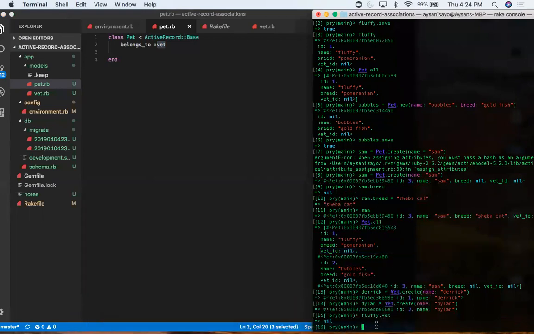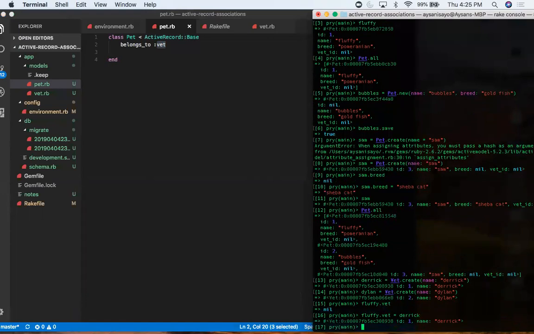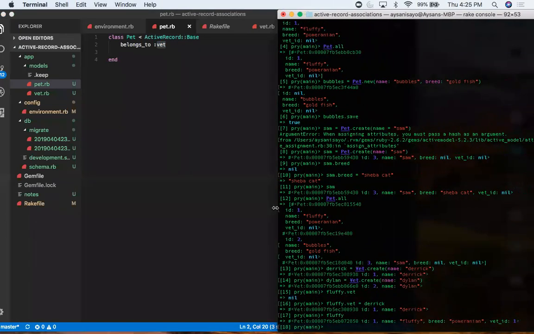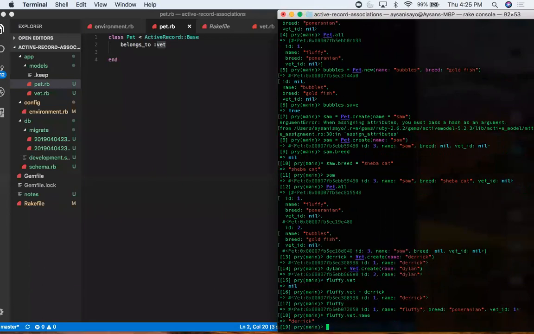And so if we want to do that, we can just go ahead and use the same method and then set it equal to. Cool. And so now if we check fluffy, its vet ID is set to the first, so like Derek. And then if I want to do fluffy.vet.name, that'll return the name of the vet.